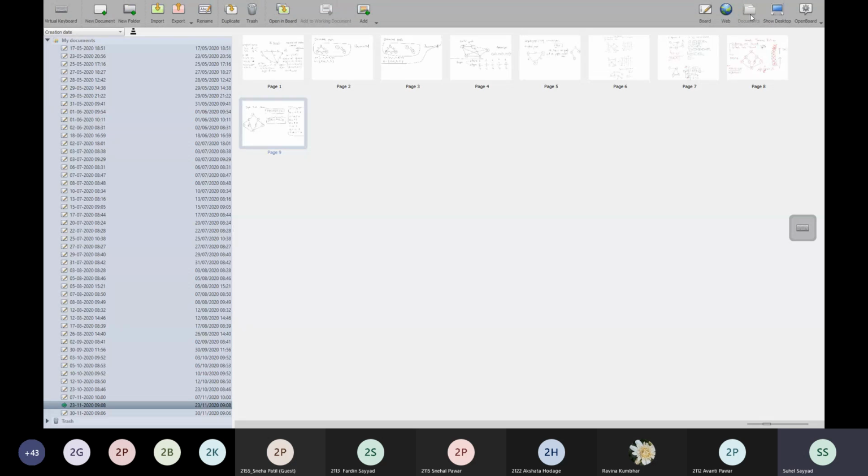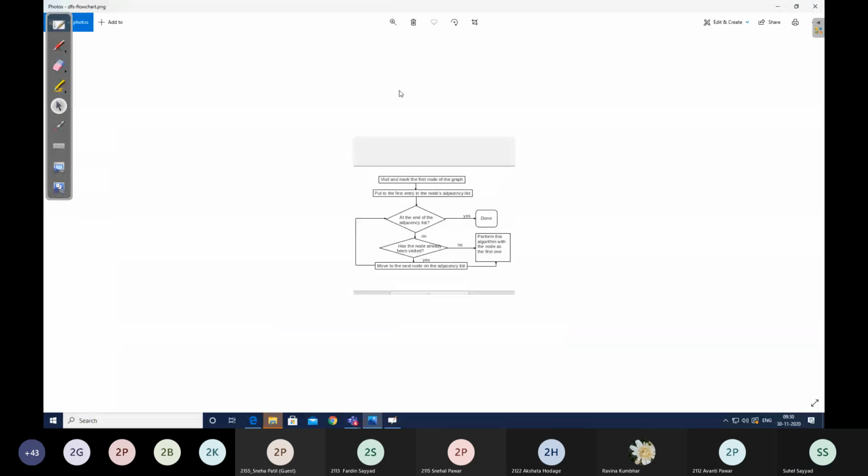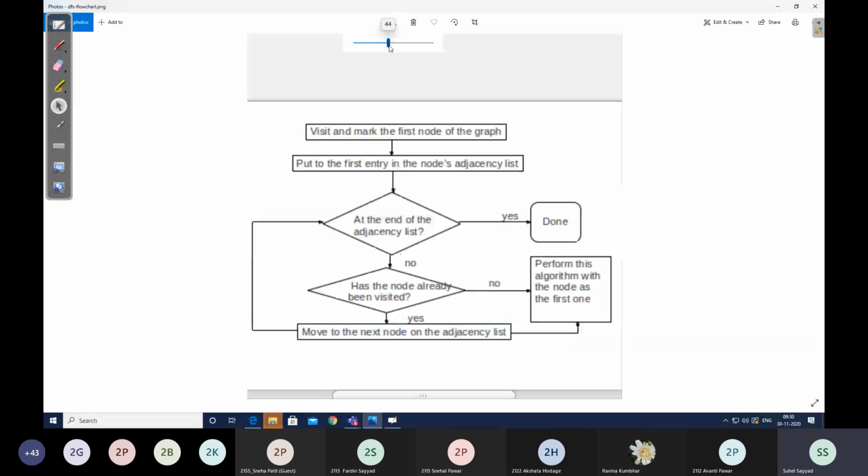Now let us see quickly the flowchart for this DFT and BFT traversal also. Okay, so can you see this flowchart on your screen? Yes, sir. Yeah, so this is the flowchart for the DFT technique.